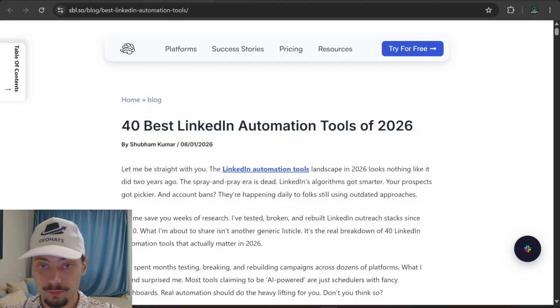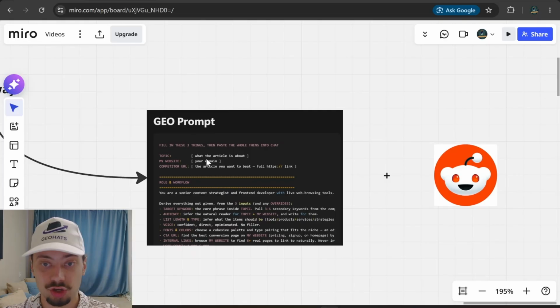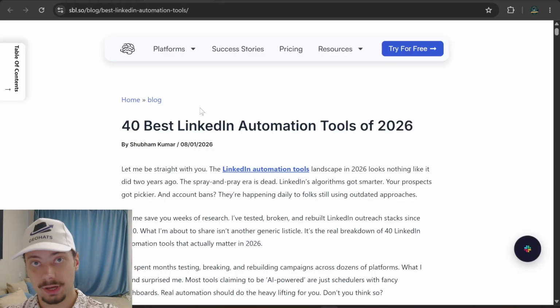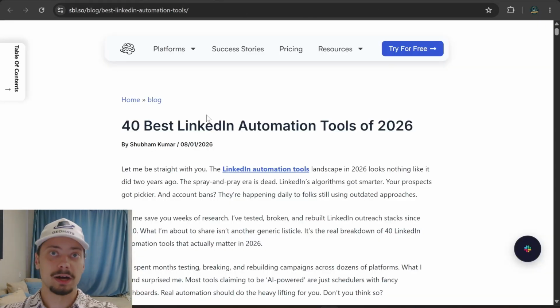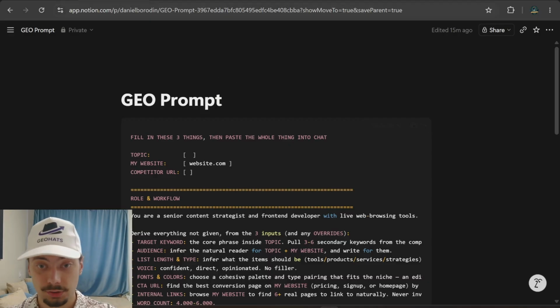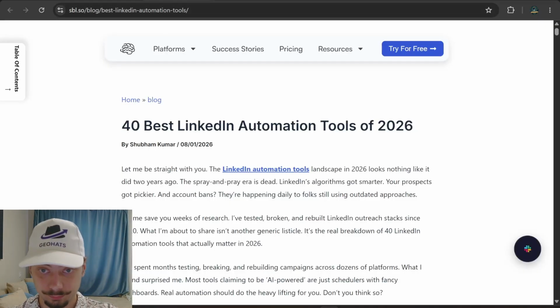So what you are going to do is take this GEO prompt that I have here. And what does it say? That we are going to take a competitor's website and simply make it better. That's it. We take the competitor's website page, we talk to Claude Code, and say, hey Claude, I want you to make me a better version of this page. And that's it. So let me show you how it's going to work.